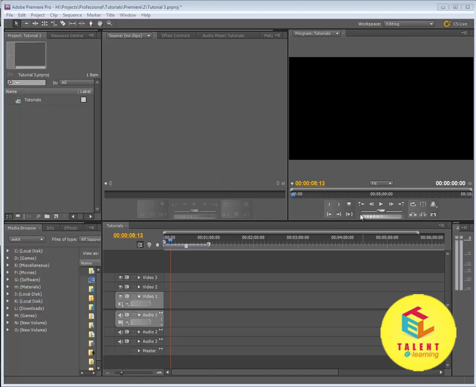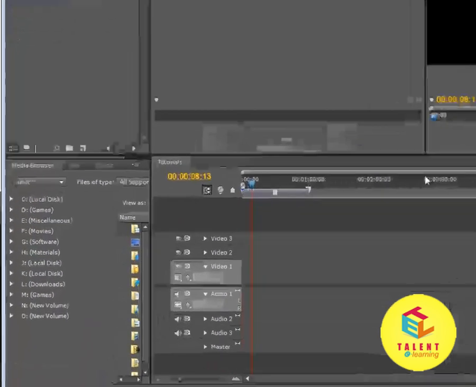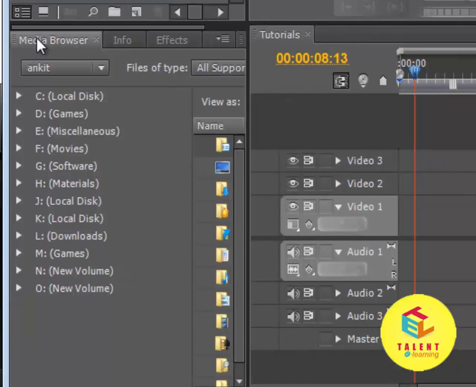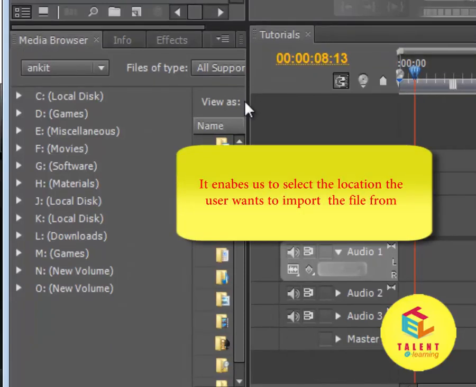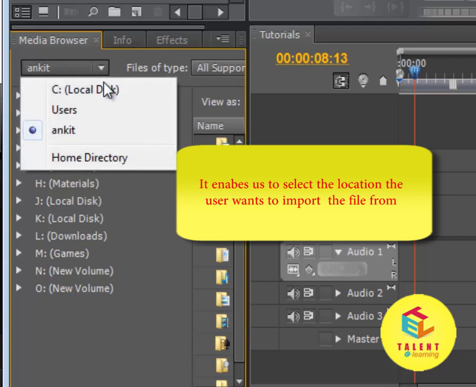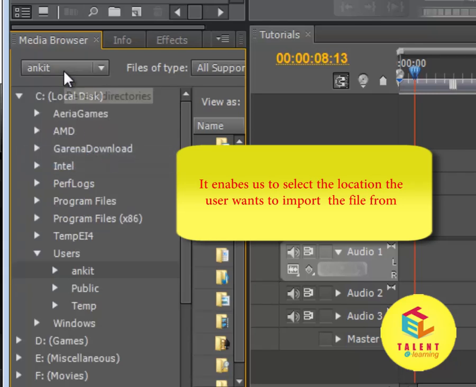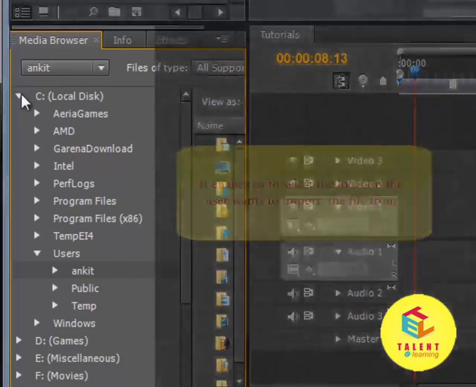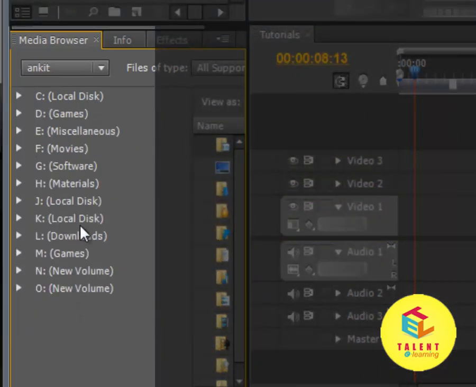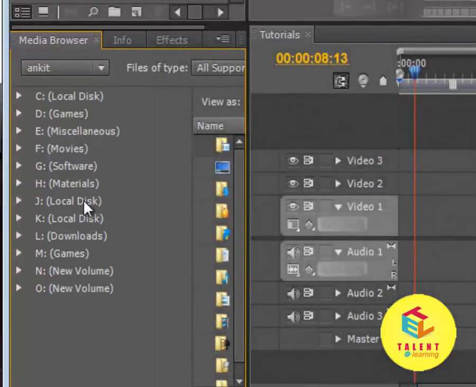As we have discussed in the previous tutorials, we have the media browser panel over here. So if we just click on the media browser, we can select from here where we want this to be. We can select the home directory. The home directory is the home directory for your user, or you can select any of the drives that you have, C, D, E, or any number of drives that you have. We can select them, go inside of them, and then import the media.